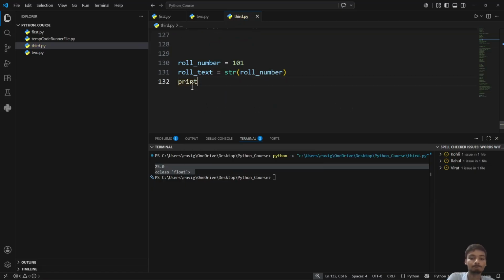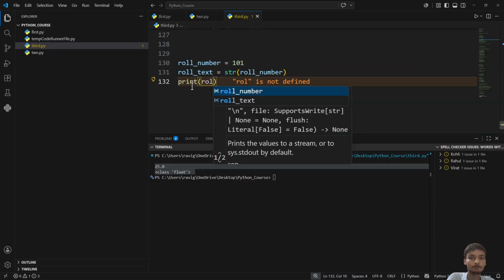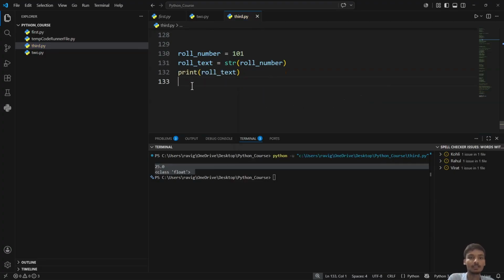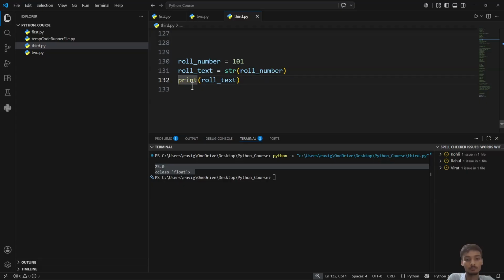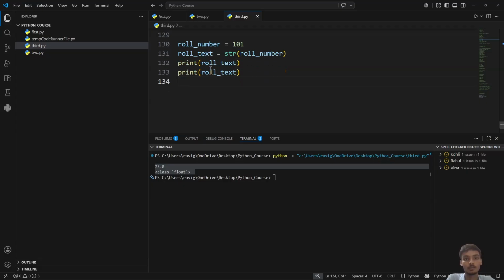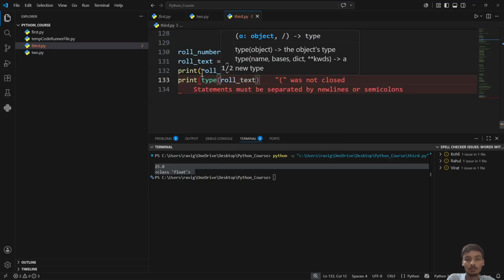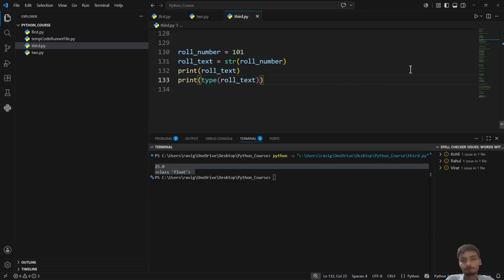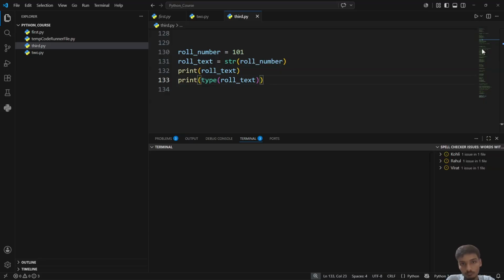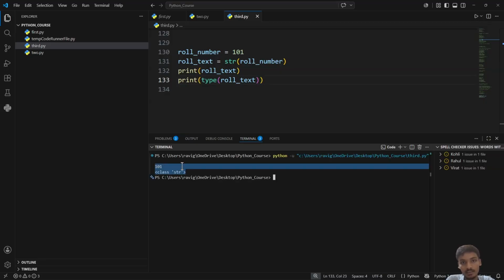Then I will print roll text, and I will also print its type also. Let's just run this program. You can see 101 has already become a string. So it's an easy practice program. So in the next programs we will do some Boolean conversions.